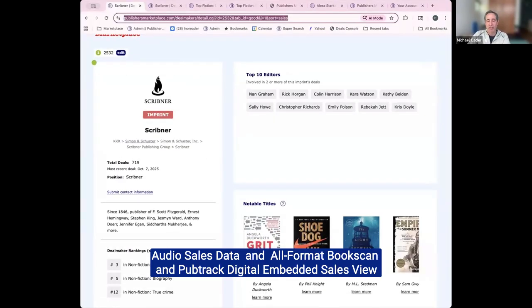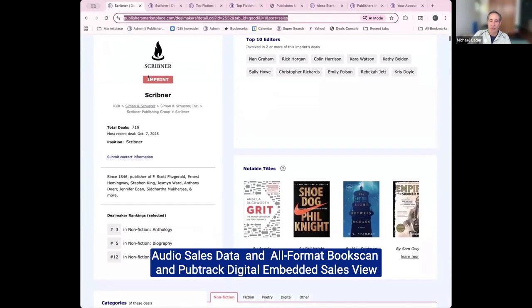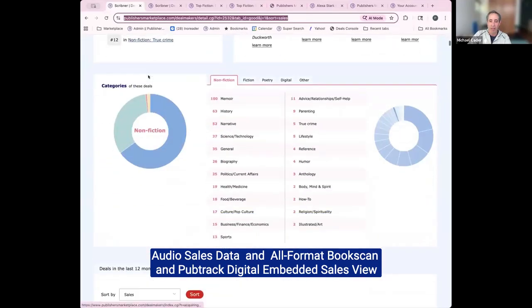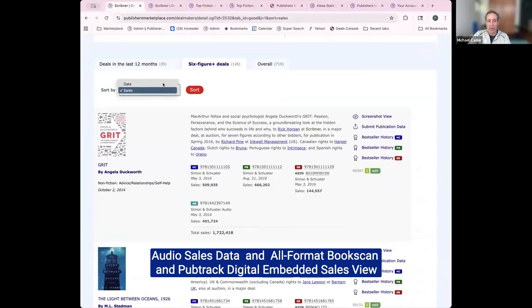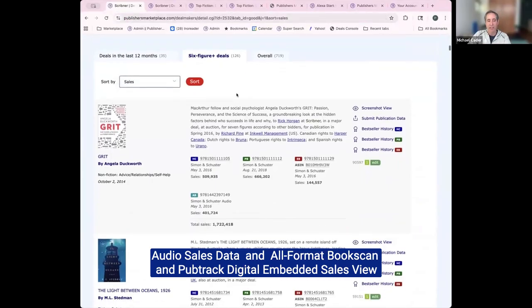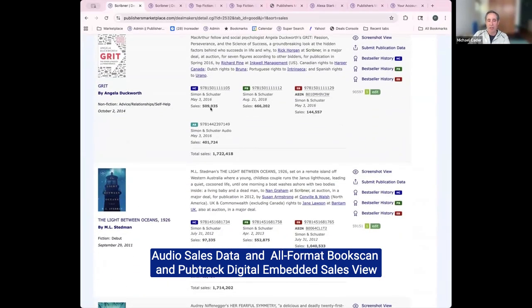We're looking at Scribner's Dealmaker page. We've got that green icon up here, which is telling us that they're one of our large publishers. This you won't see on your regular screen, because I have super administrative privileges. If we look at the six-figure deals tab for Scribner and we sort not by date, but by sales, it shows every title that we've got in the database in the order of sales, but it embeds all the actual Bookscan sales data right here.